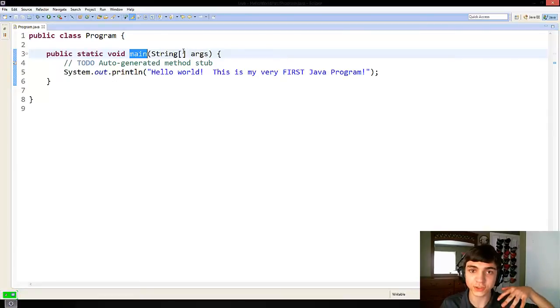It has to be called that or else your program can't start at all. Next up, we have parentheses. Now, parentheses are a little bit like curly brackets, but they have a lot of differences. To begin, curly brackets open and close blocks. Parentheses don't. Parentheses open and close sets of data.